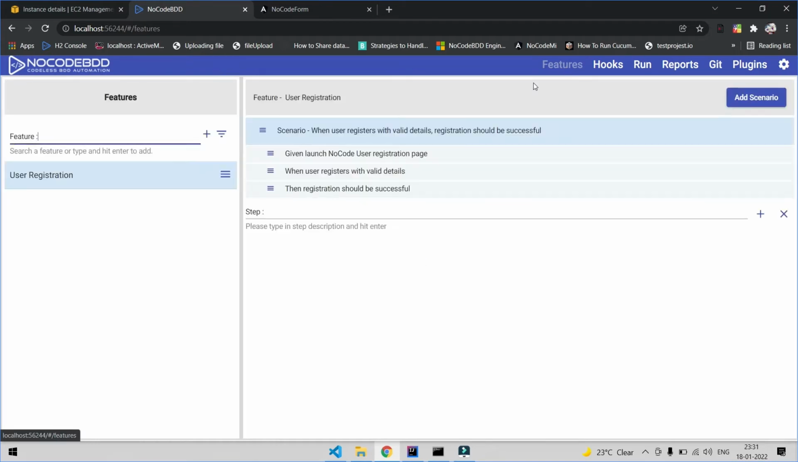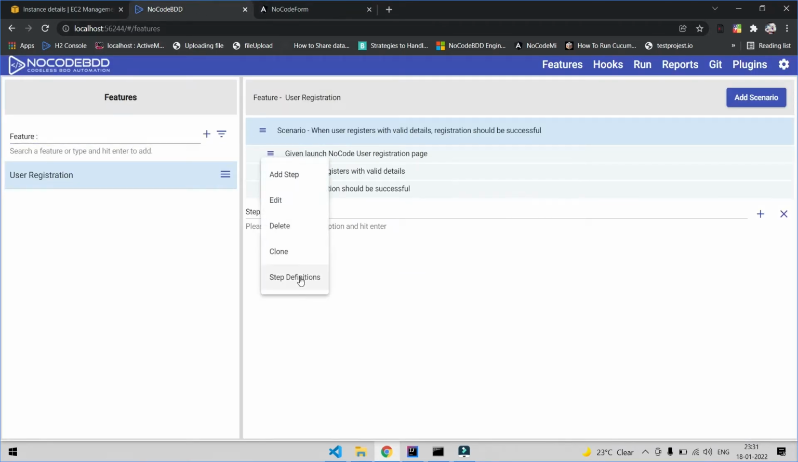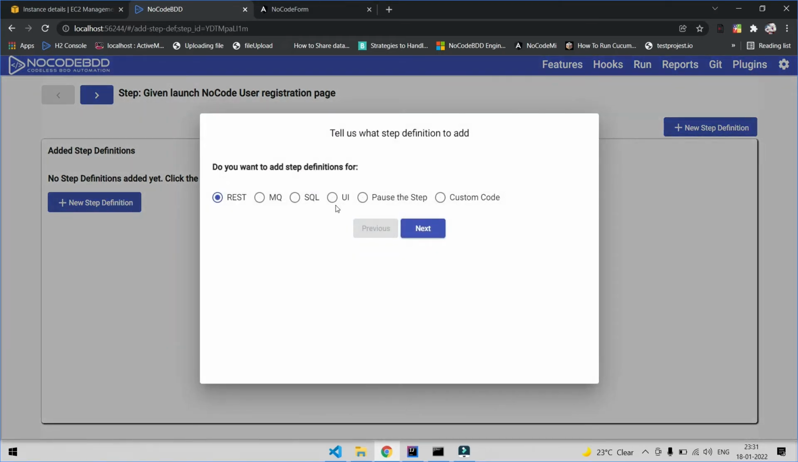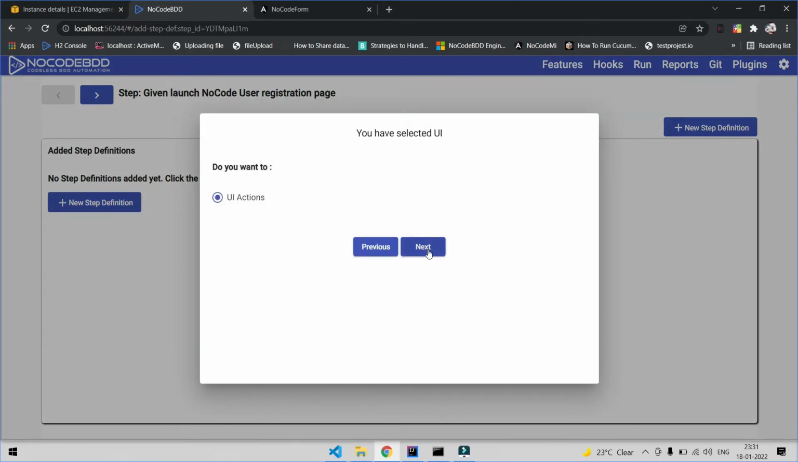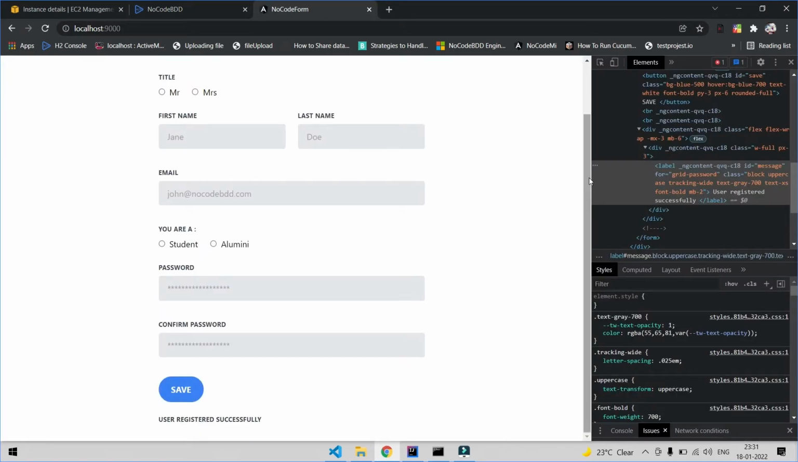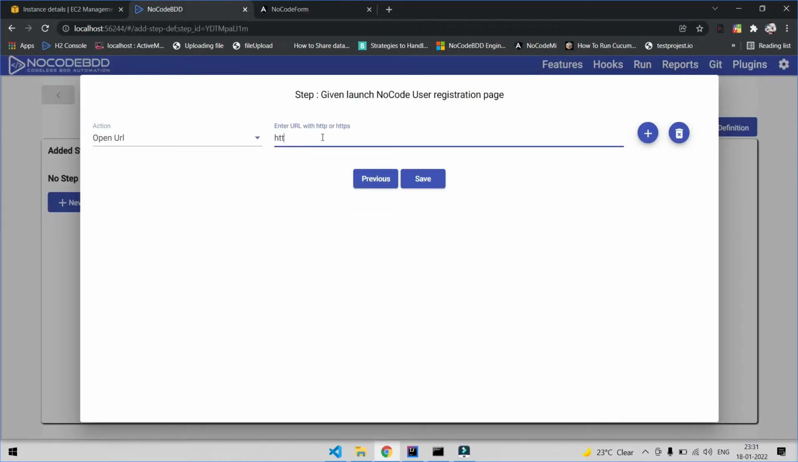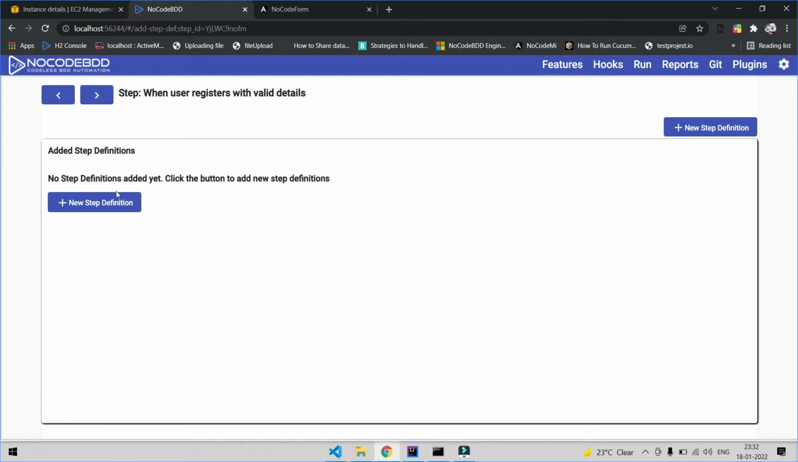Once the environment variables are created, you can use the defined values as part of defining your step definition. So instead of hard-coding the URL, you can use the environment variable URL within the flower brackets. When you type flower brackets, NoCodeBDD will show all environment variables as a list. Pick the one you want to use. In this case, I'll select the URL. That's it. You have now made your automation test environment agnostic.